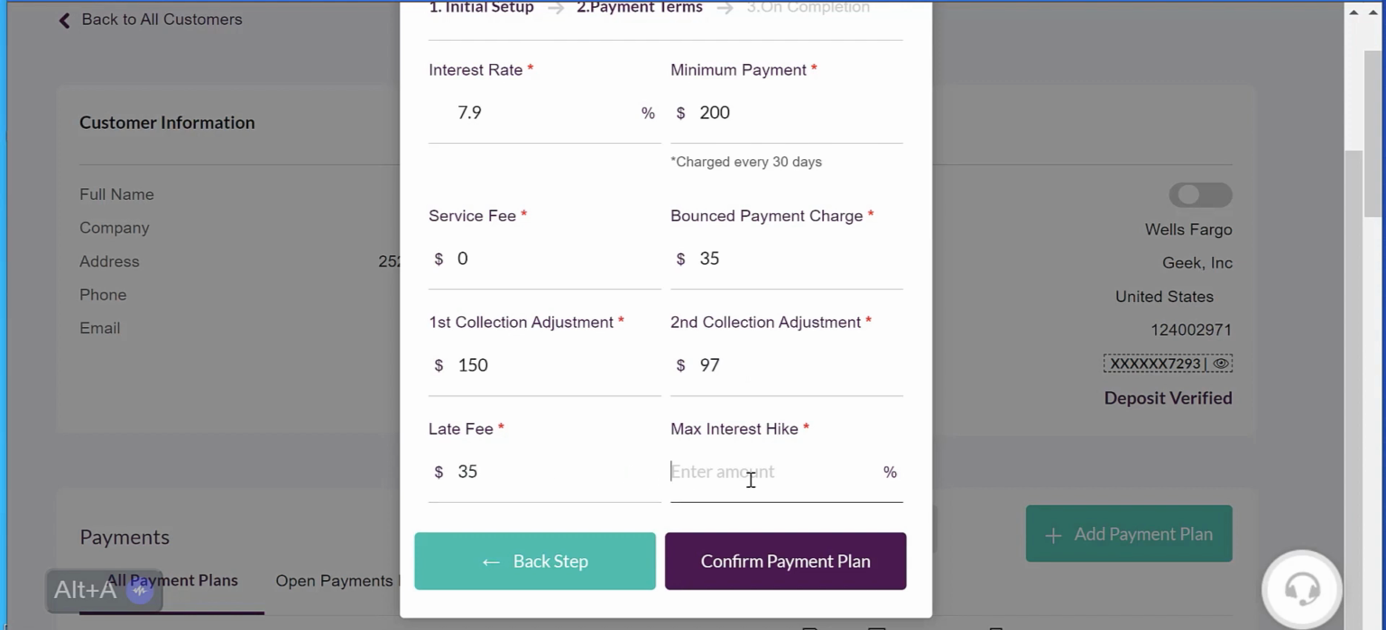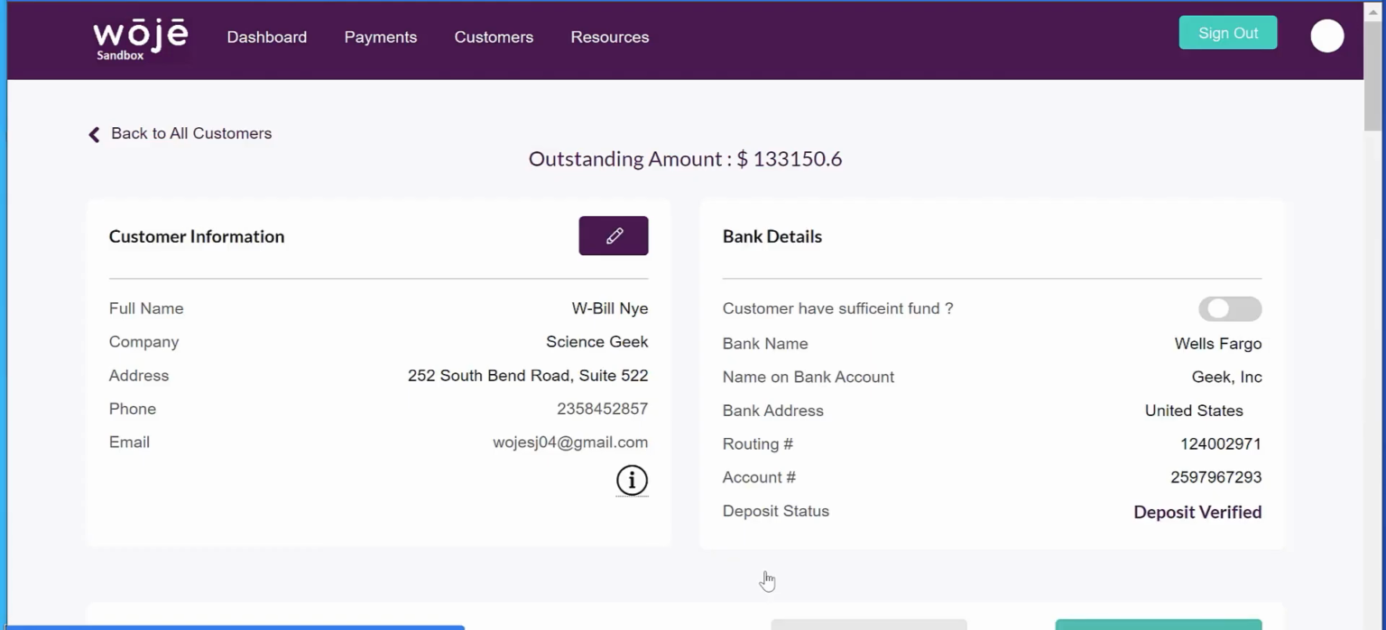Max interest hike. Now this depends on what state you're in. We're in the state of Utah, so we know that as long as we have a signed contract, it can be above 10%. So I'm going to put this at 18%. And then we confirm payment plan. And that's it. Now the system is creating the payment plan.